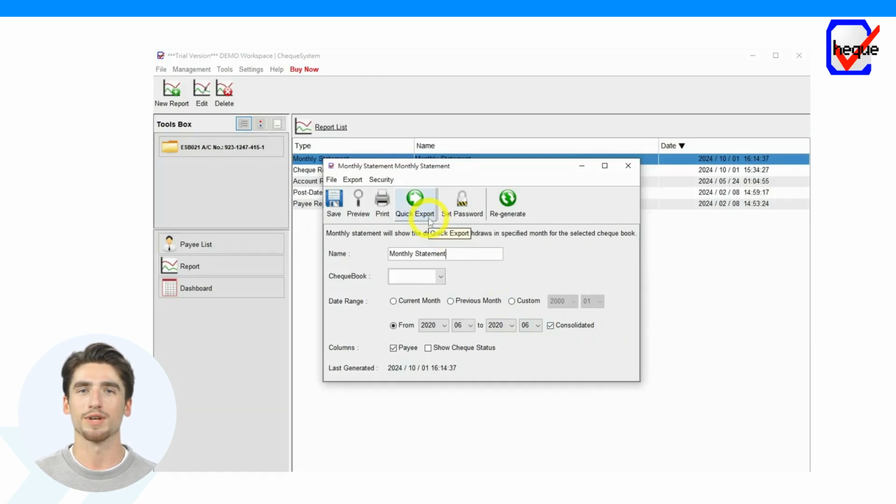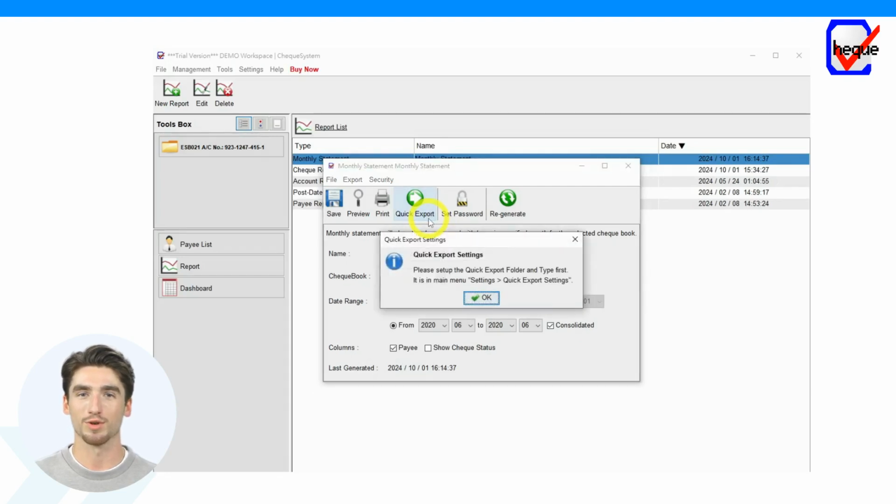This quick export button allows you to export reports to a specified folder in your chosen format, such as PDF, HTML, or Excel. It can save your time and effort. To use the quick export button, you first need to set it up.